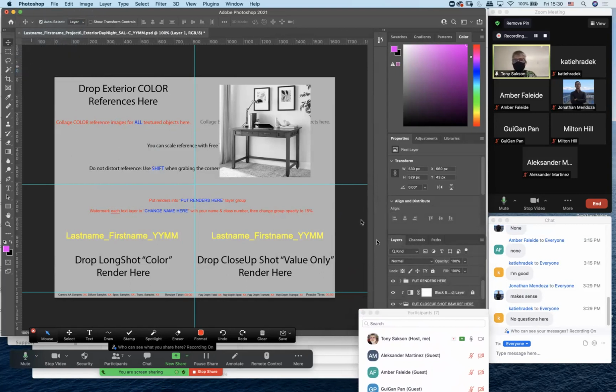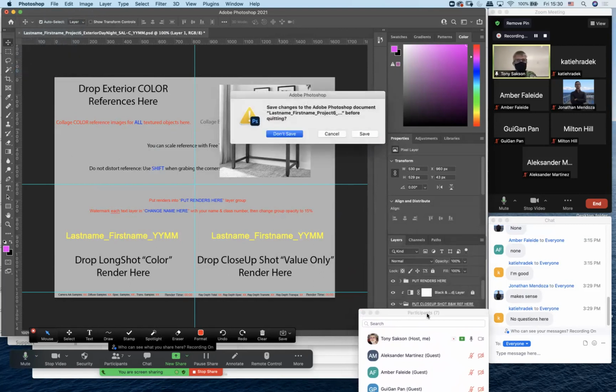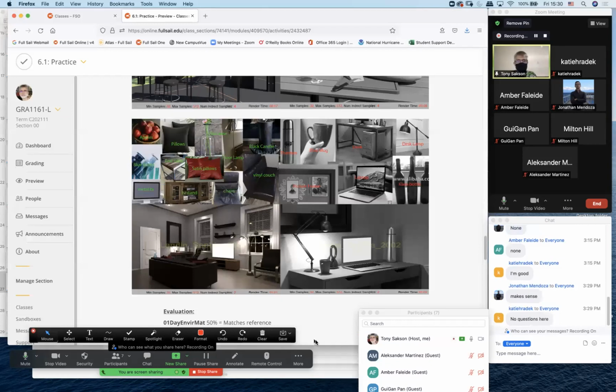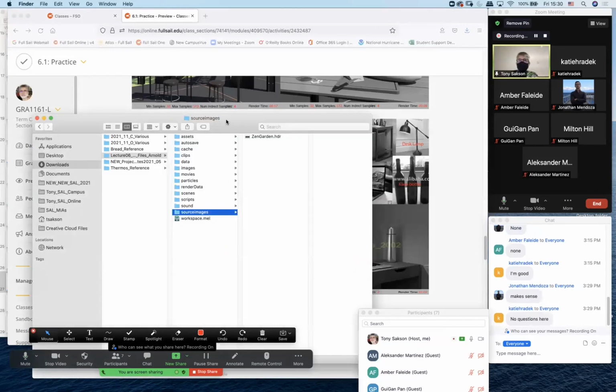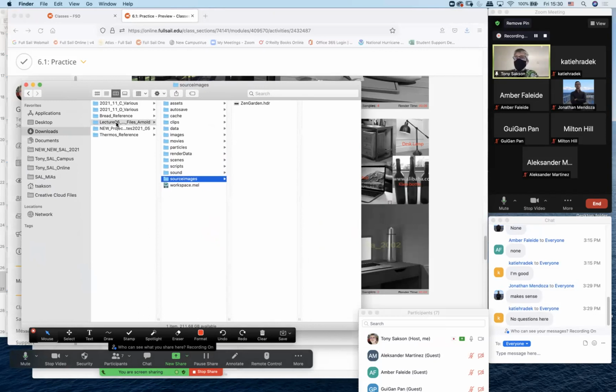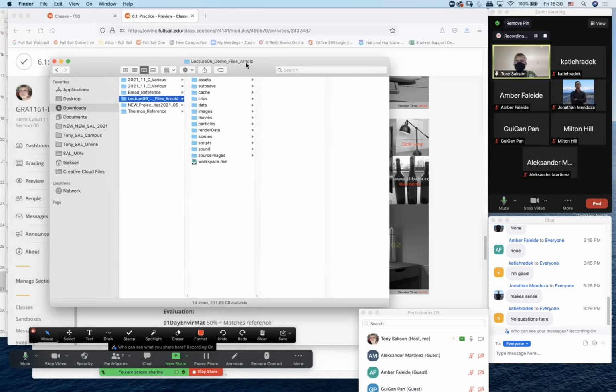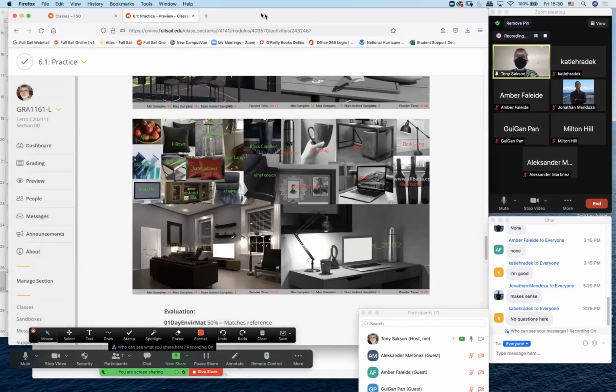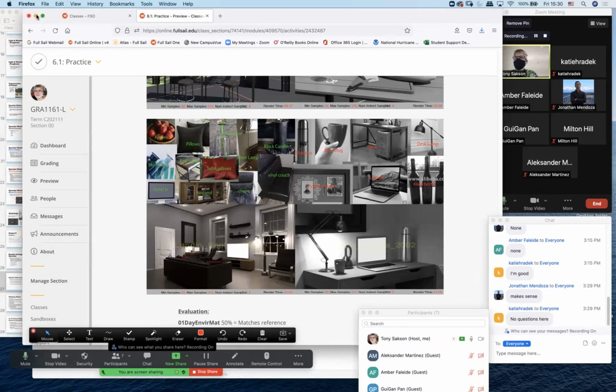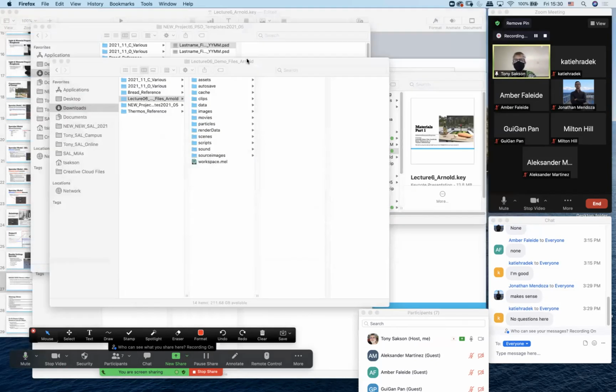Let's quit out of Photoshop. Don't save. All right, so launch Maya, set your project to this Lecture 6 demo files, and we'll explore making a few materials in Arnold.